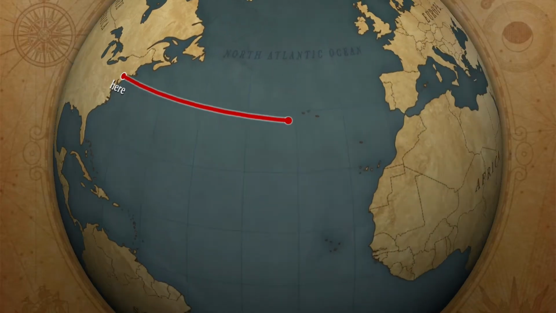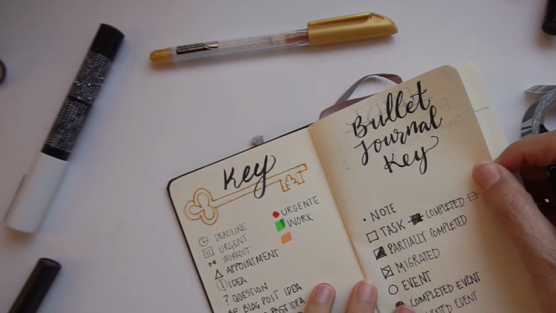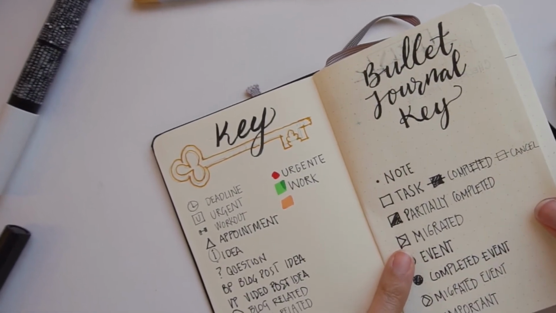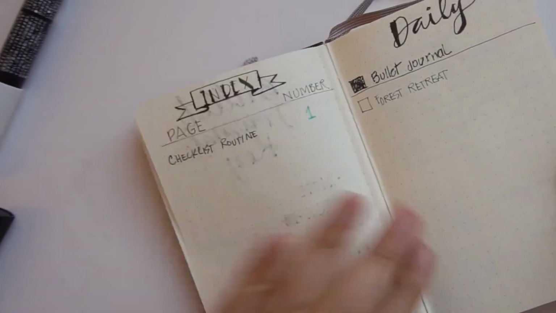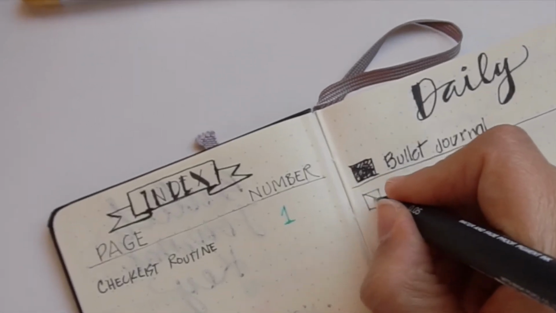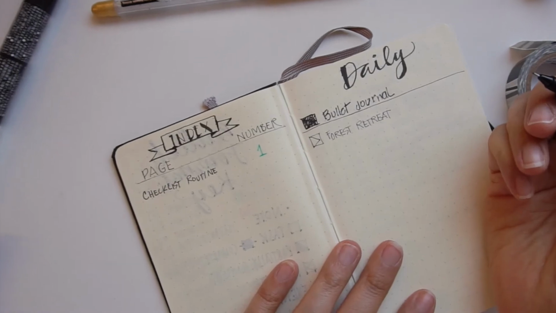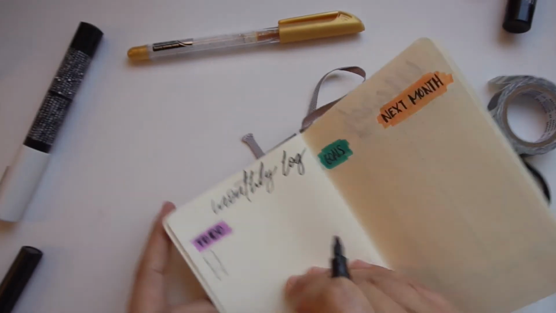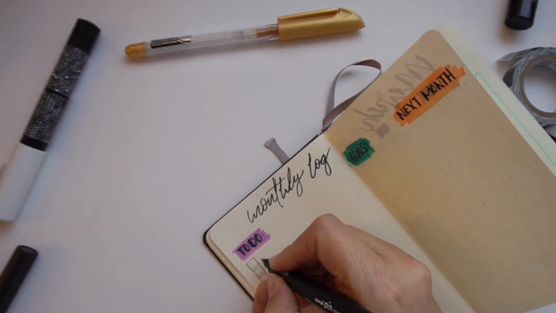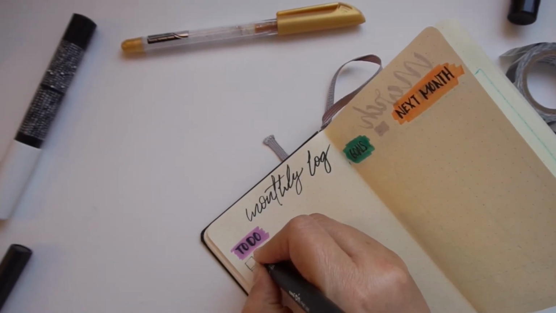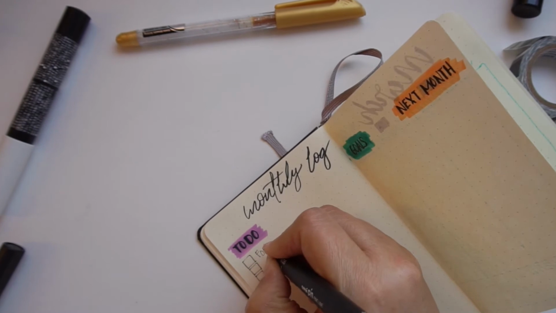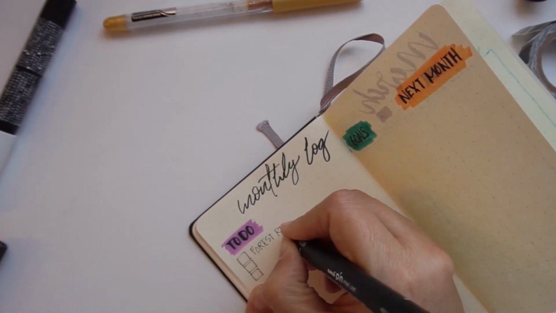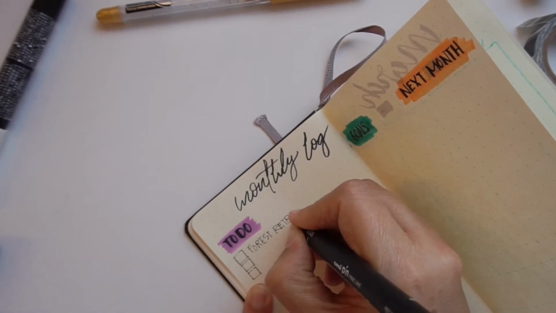Let's do this example of how to do the migration. First thing you're going to do is go to your daily log page. Let's say you have a task here and you put the arrow of migration. Let's say it was in February and you say I'm going to do it in March. Or let's say you put it at the beginning of March and you know you want to do it in March. So you are going to migrate it to your monthly log of March because you know you want to do it this month.